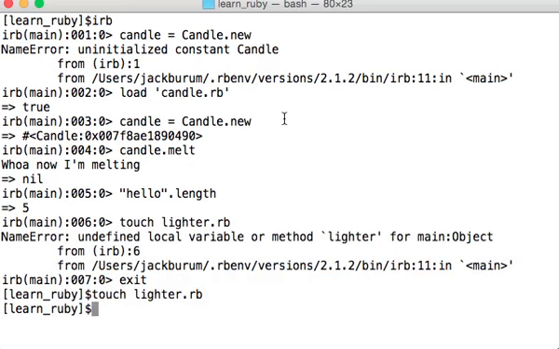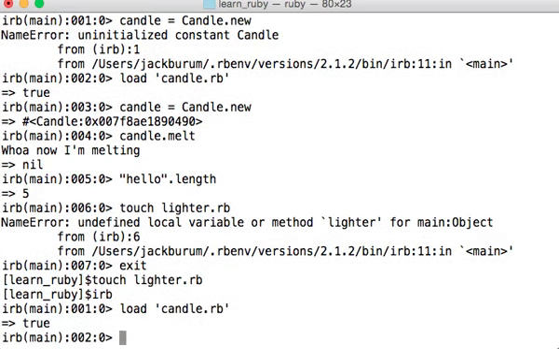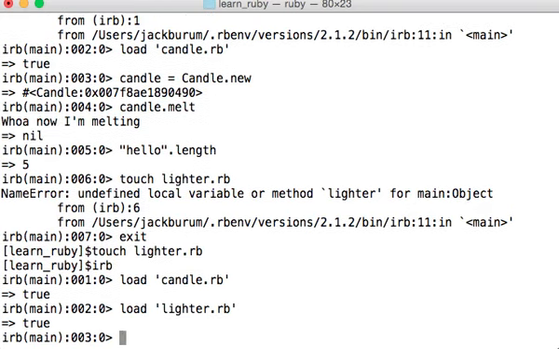If we go back in IRB, we're going to have to load both of those files now. See if I can call them right this time. Load. Okay, so let's create a new candle object. And every time that we exit out of IRB and go back into it, we start fresh. So none of this data saves once we exit our IRB session.